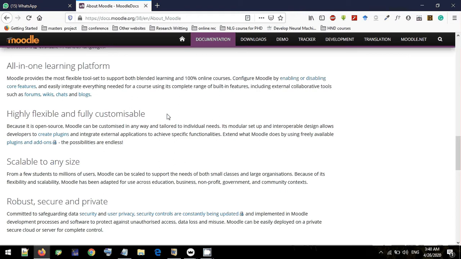Again, it is highly flexible and fully customizable. I'm going to dwell on this because I believe it is because of these two characteristics, that it is free and highly customizable, that the Yuba administration were able to adopt it. What happens is that you could obtain the source code and then modify it, maybe add your logo or your company header to make it look like your company platform.